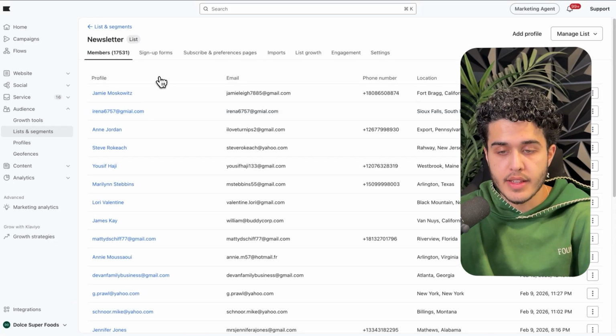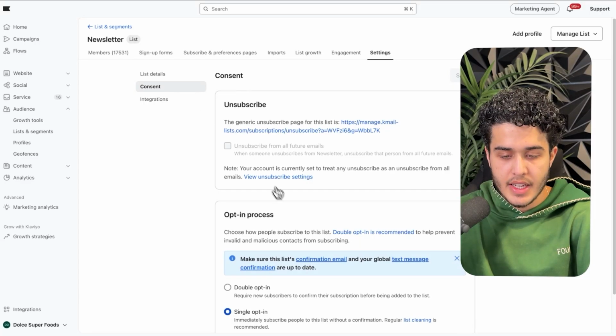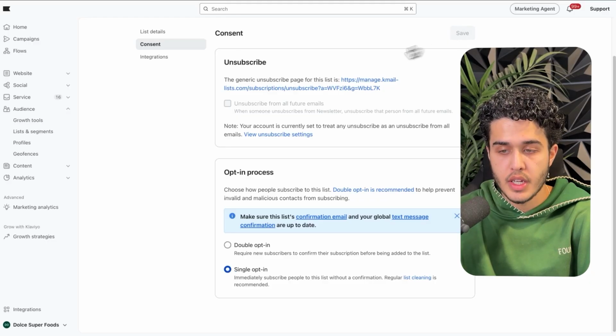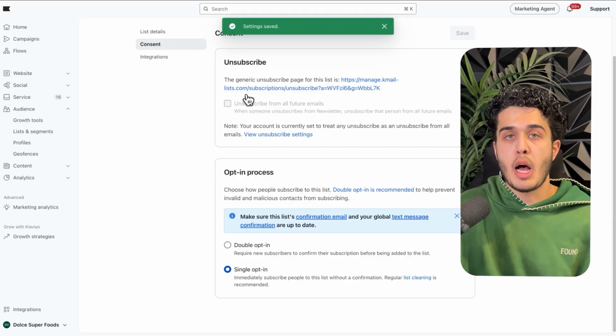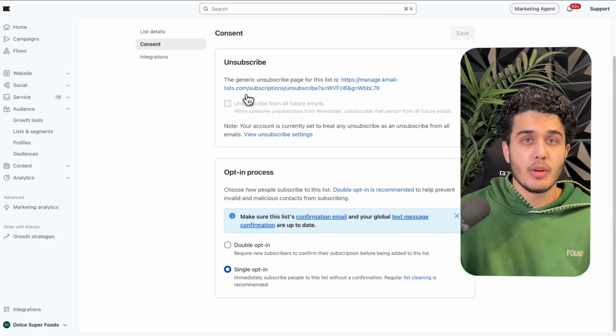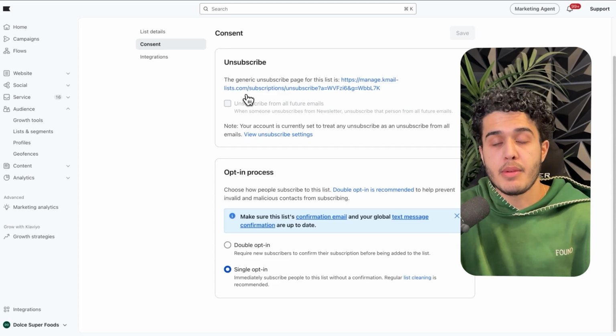So once we are inside of the list, then you have to go into your settings right here, consent, and then make sure that single opt-in is turned on. So if it says this, all you have to do is just click on single opt-in and then save. And then now you've officially turned off double opt-in. So the people that are coming from your pop-up and they're actually subscribing to your email list, they're not going to be asked again to actually confirm. So you're going to remove that extra step. They're going to get their email and then they're going to actually go ahead and make a purchase on your site.